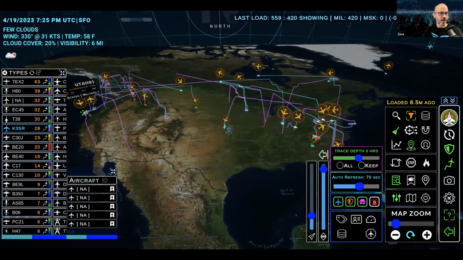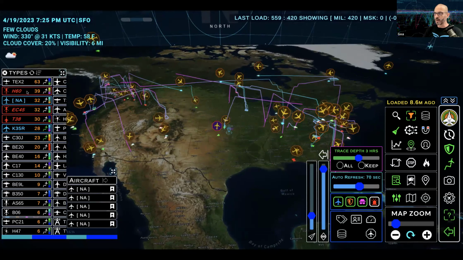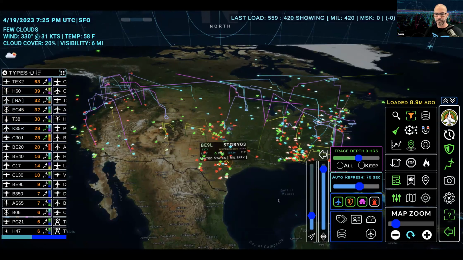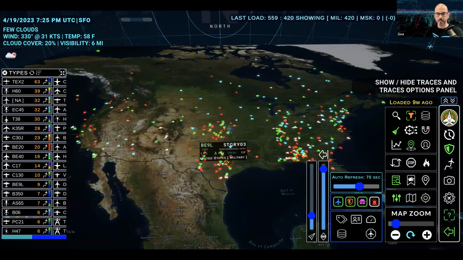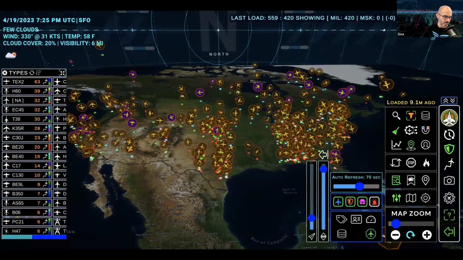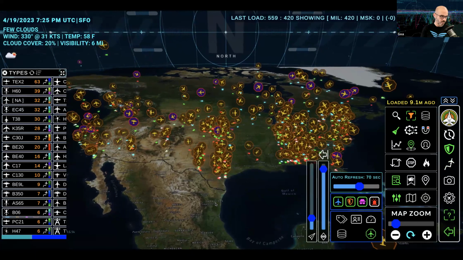Okay, and then if you have a lot of things hidden and showing, and you want to just reset the whole watch list, you can click on this reset button there, which is the two arrows in a circle, and that'll basically remove all of the hidden or isolated toggles and make everything showing. All right, so now I'm going to turn off all the traces so we clean everything up, and I'll bring the icons back and readjust. Okay, great. Hey, we've covered everything.